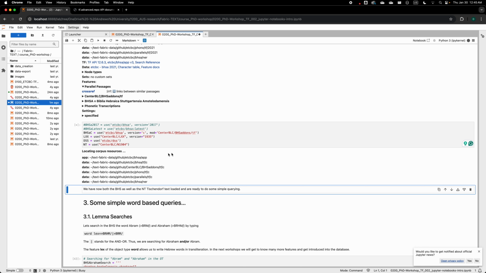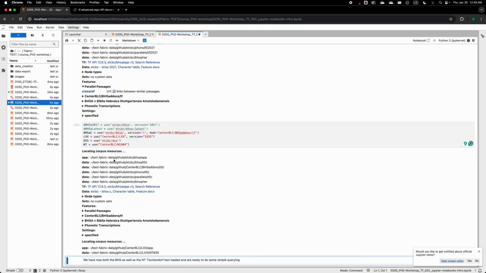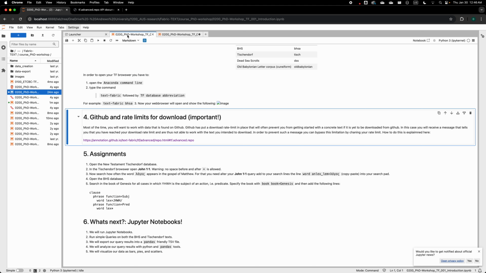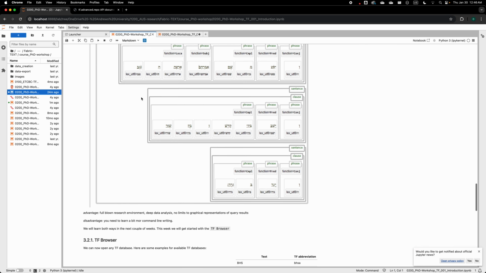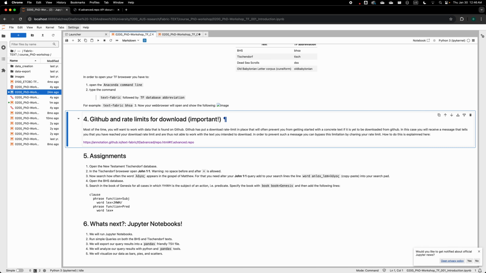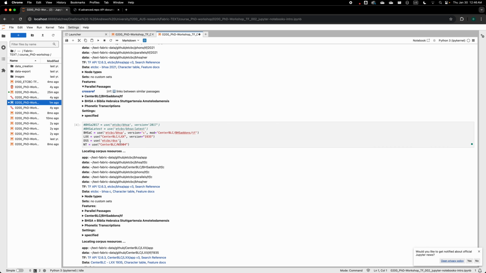So again, it's going to check whether you have these databases installed on your local machine. If not, it's going to download them automatically from GitHub. Again, keep in mind, you might run into rate limit issues. You most likely will if you have not followed the instructions in my first introductory 001 Jupyter notebook that provides you with the link on how to increase your GitHub download rate limits. Just follow that in case you are not getting any further when downloading these databases. That will be the reason.